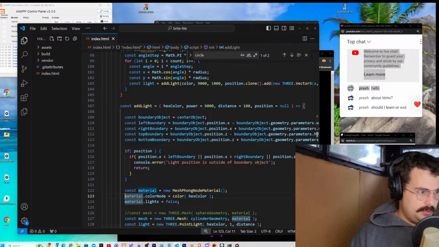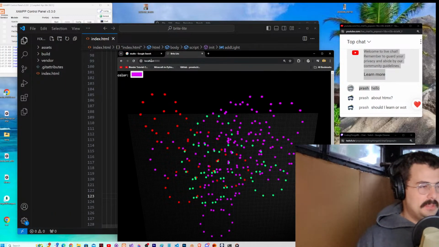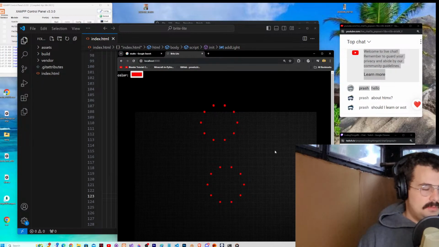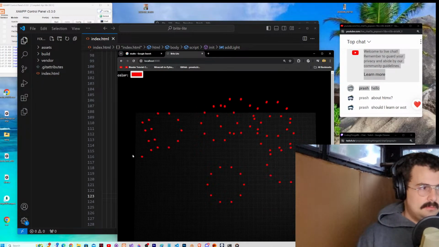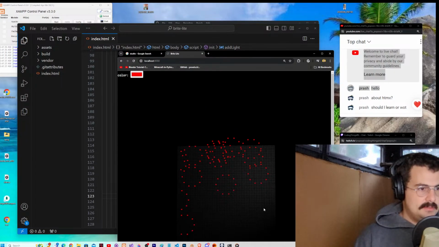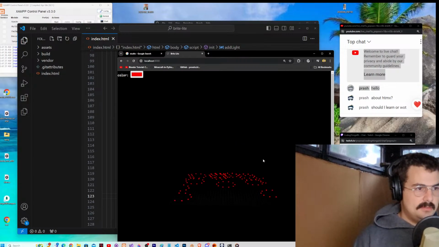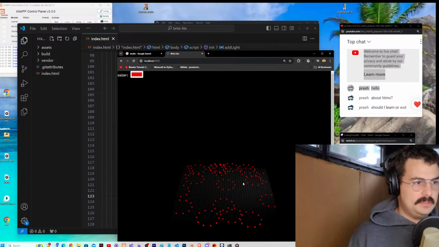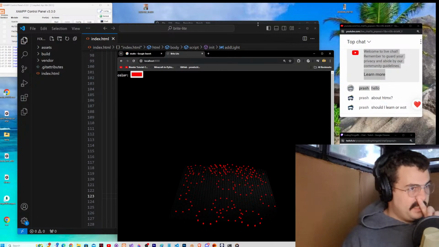So this should be preventing me from building my lights outside of the boundary. It's not. It is there. Look, it is on the side. Just not the top. And I think the bottom works as well. So why is the top not working?